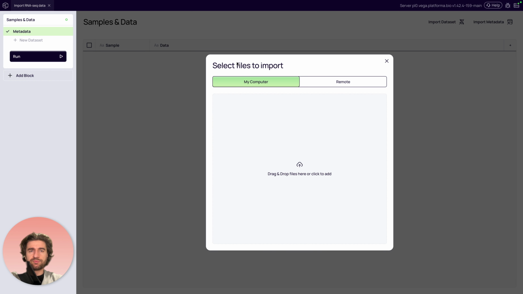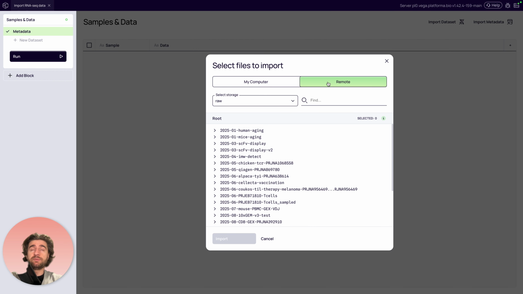So when you create a new project, you will see this window which prompts you to select the files to import. And now you have two options. The first one is if your data is stored on your local computer, you can just drag and drop the files here in this window and add them to the project. However, if you have a backend installed and Platforma is connected to a server, you can also manipulate the files on the server. And here I'm going to click remote.